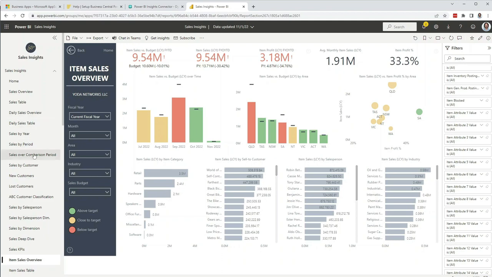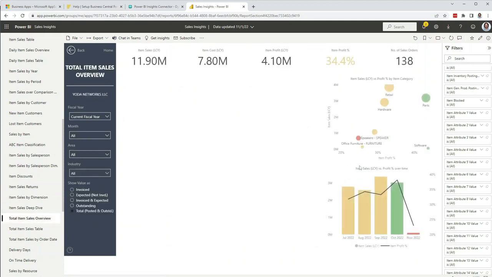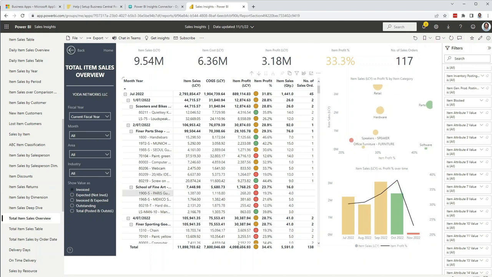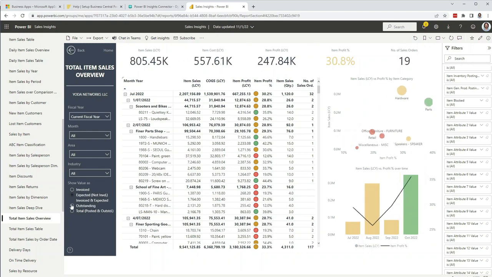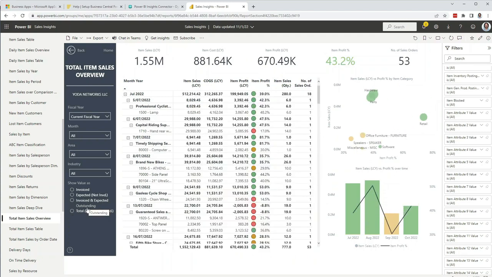Okay. Now, the next report I would like to show you is total item sales overview. I'm showing this report just to present to you that our sales app contains not only invoiced sales, but also expected not invoiced, or outstanding sales, which is not posted sales. So that's a sales outstanding on sales orders. And here I can simply select what values I want to see on this report.